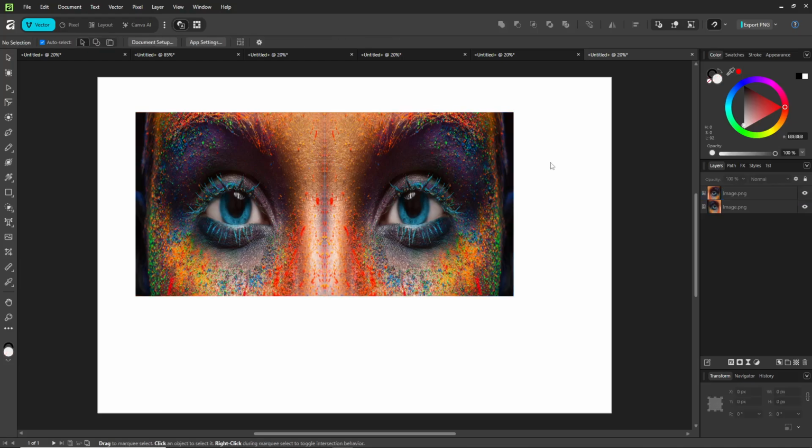And there you have it. You've successfully mirrored a design in Affinity Designer. This simple process gives you full control over how your elements are reflected and positioned, making your workflow much more efficient.